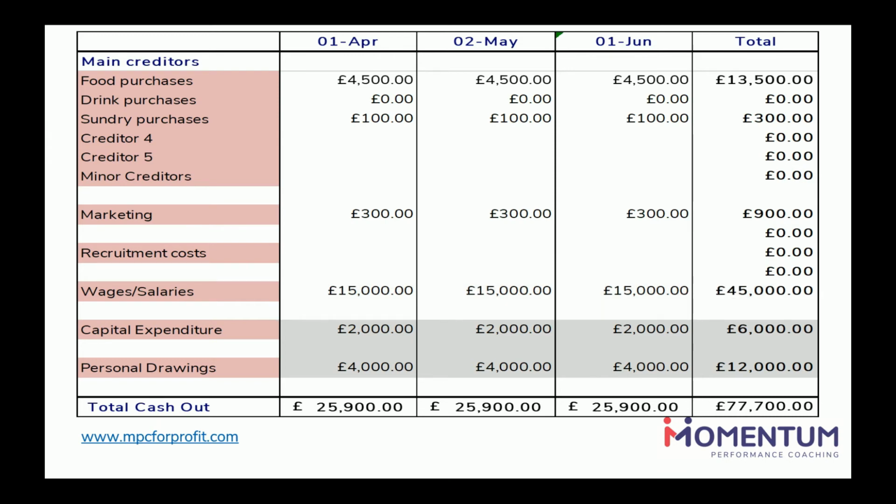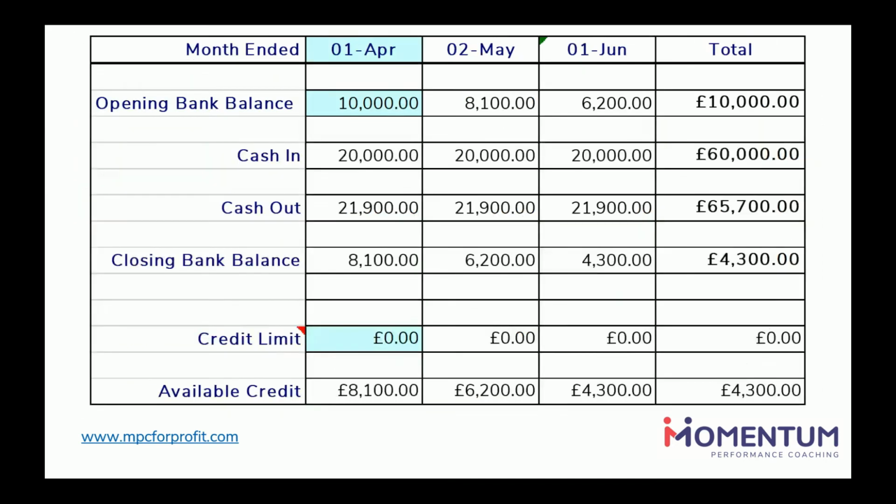Wages dropping down to 15,000. We've decided that we will pay our team a retainer of 1/3 of their salary, so that we're keeping the great people that we've got within our business when this crisis ends. Capital expenditure, we're going to put that to zero. Why would we want to pimp our kitchen or our restaurant when we have uncertain income for the coming weeks and months? Personal drawings, we're choosing to drop that down to £2,000, which then leads us into looking at our overview.